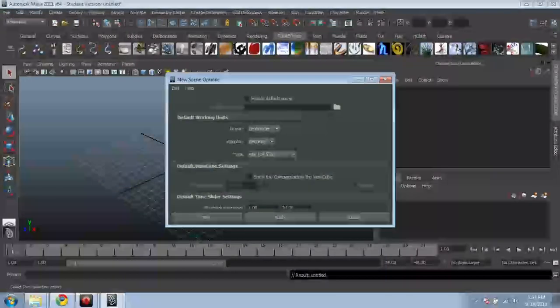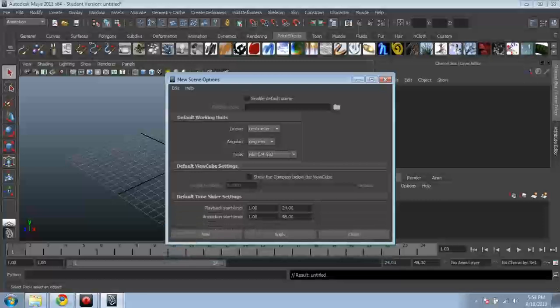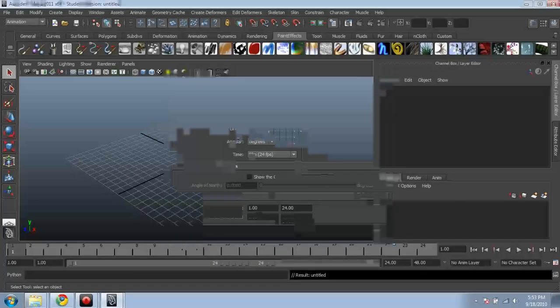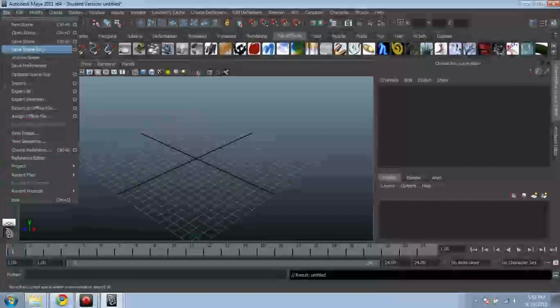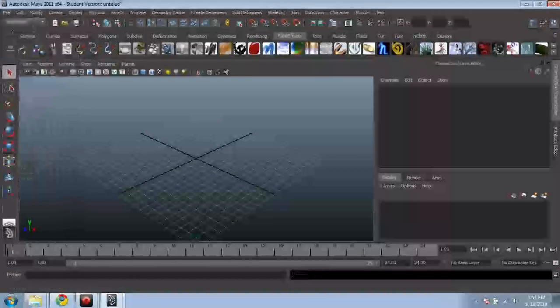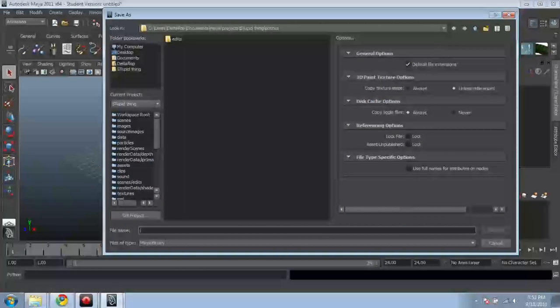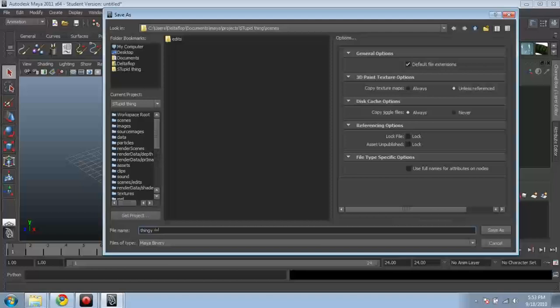You can create multiple scenes in the same project, and what this lets you do is set up all your defaults. Let's have the animation start-stop time be 24 and enable default scene. We can save our scene as something, but I'm not going to do that because, well, okay, yeah, let's do that. Save scene as thingy.